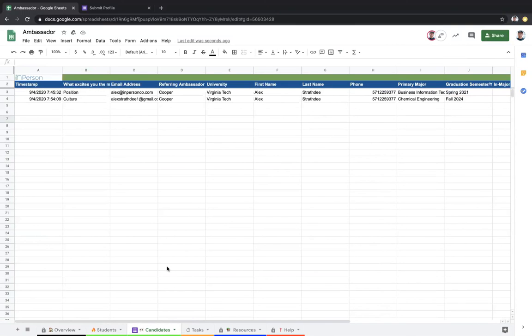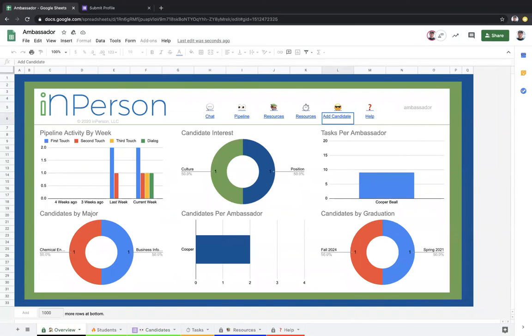So there you have it. Now you know the difference between a student and a candidate, and how each one is entered into the tracking system. And then back here on your overview dashboard, you'll see information like what are your candidates interested in? What are the majors of your candidates? And what are the graduation semesters and years of your candidates as well?